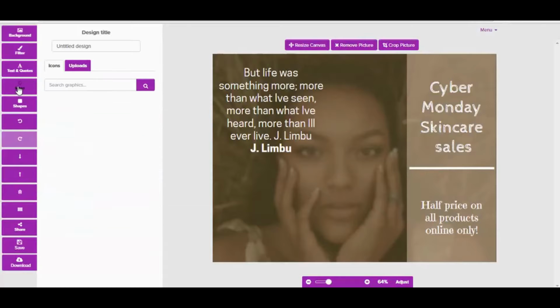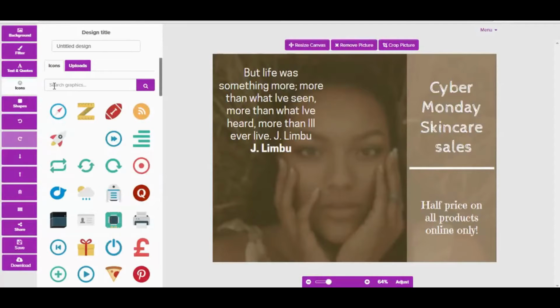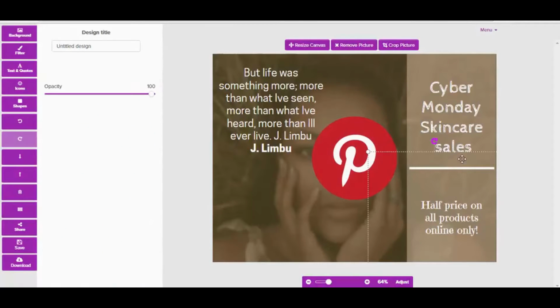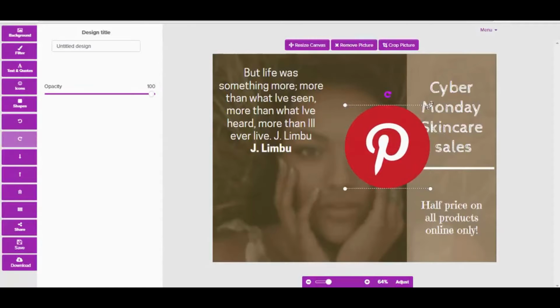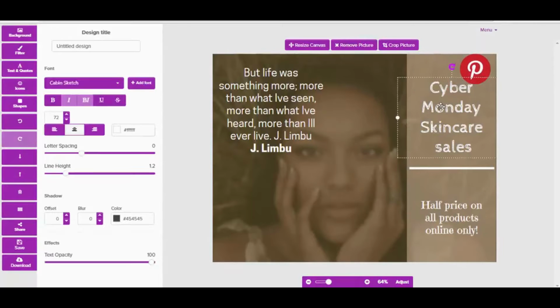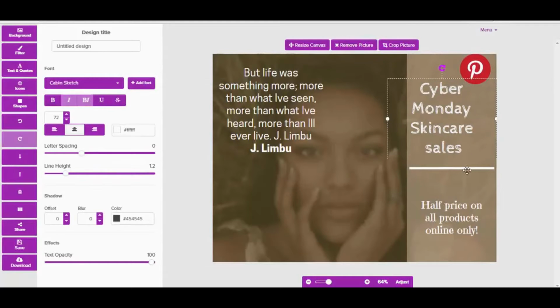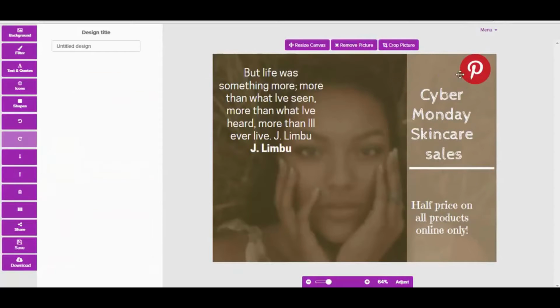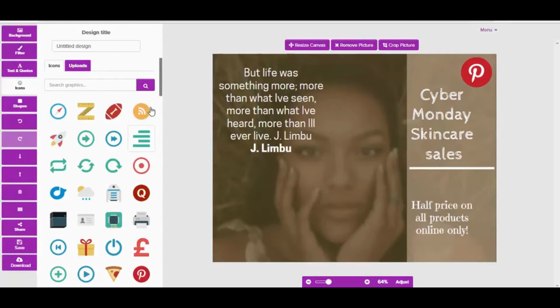But before that, let me just show you some of the icons that we have. Again, there are millions of these, and I think that's a nice bit of image to go for a Pinterest share, because I want people to share it on Pinterest. So let me move that. All the elements are editable. So I'm just going to have that on the side like that for Pinterest. So that's my icons just there.